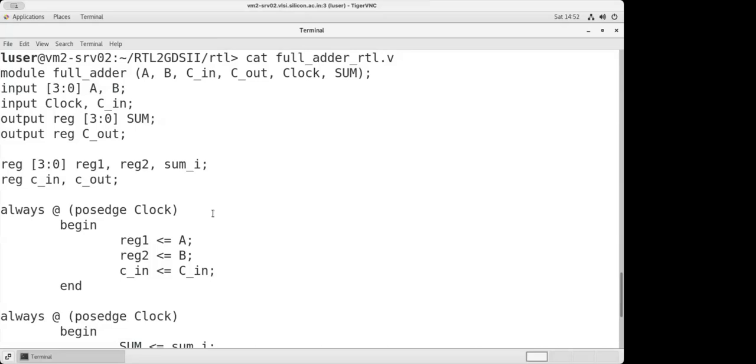So in a full adder, what happened? There are the input pins A and B, 4 inputs for A, 4 inputs for B. Then we have another pin as C in, that is also an input. And then we have a clock pin, which is another input pin. Then we have the output sum and the carry.